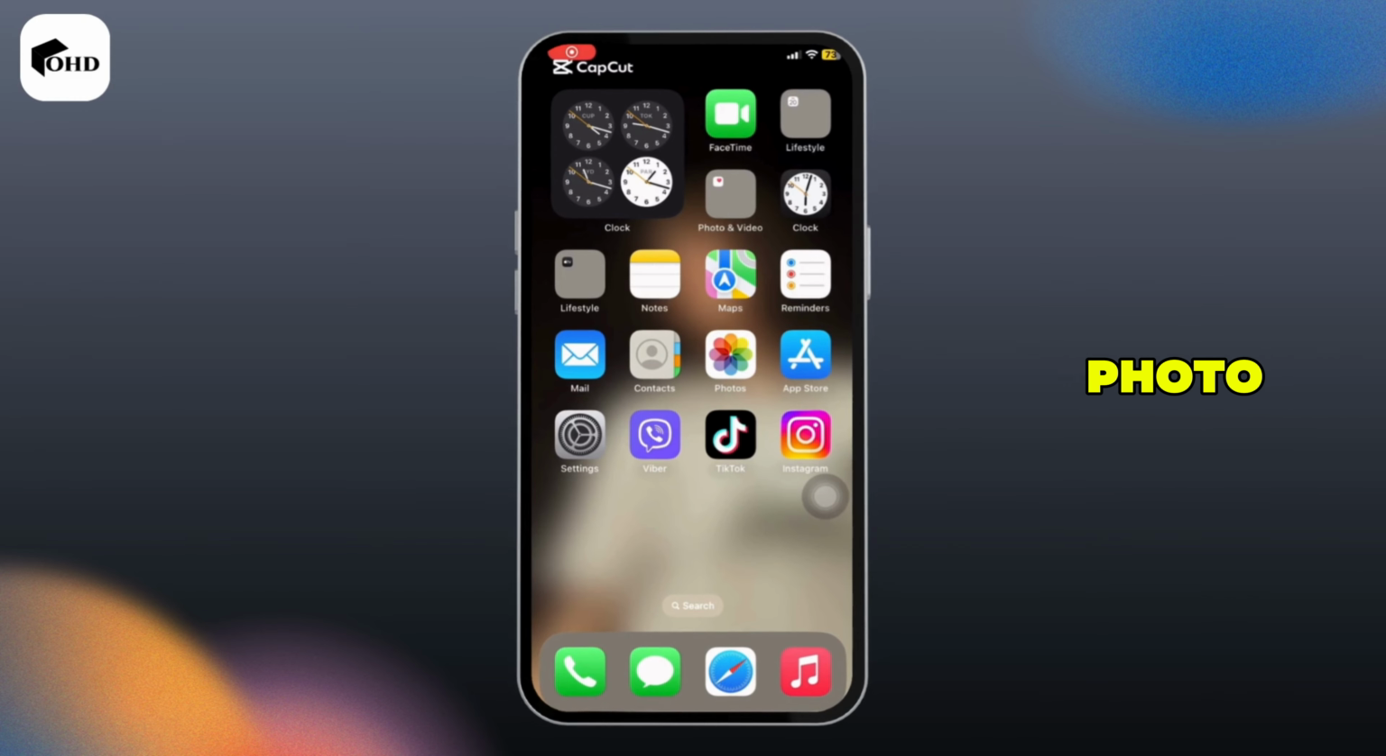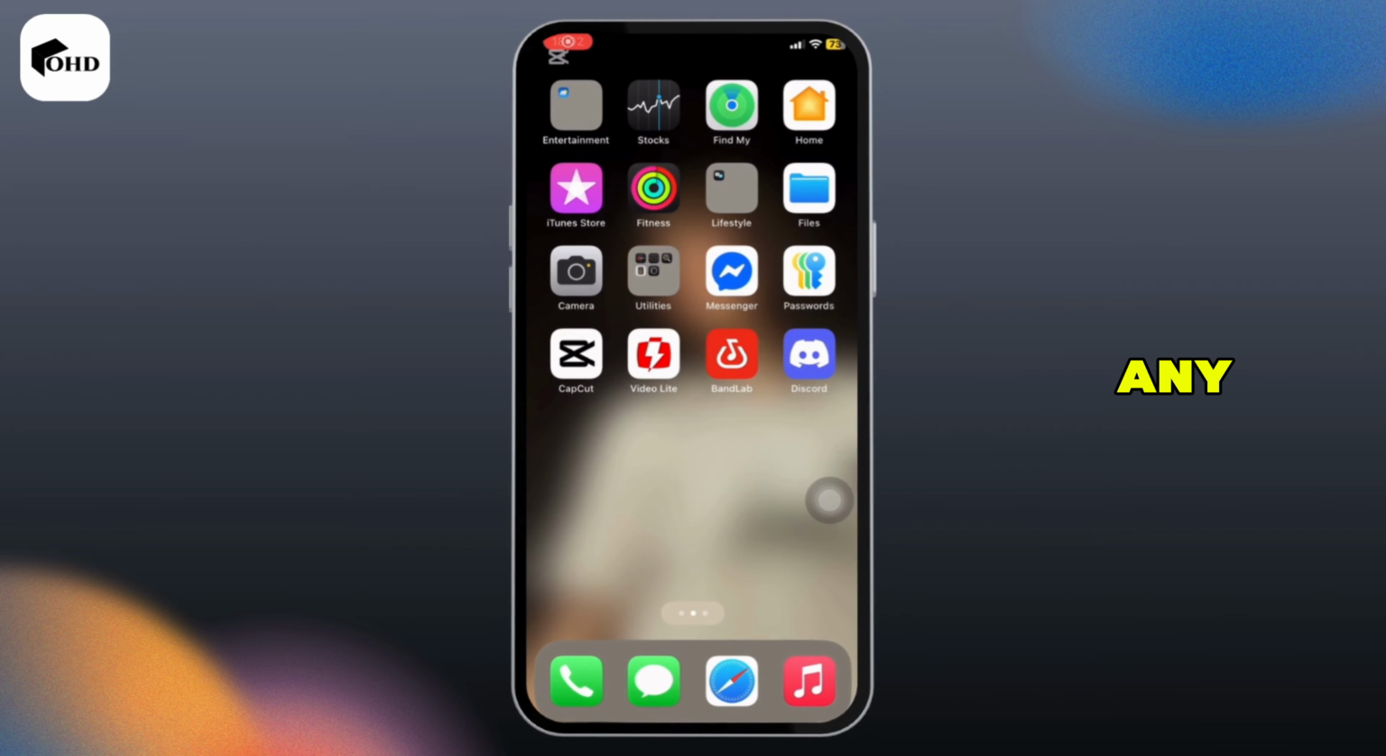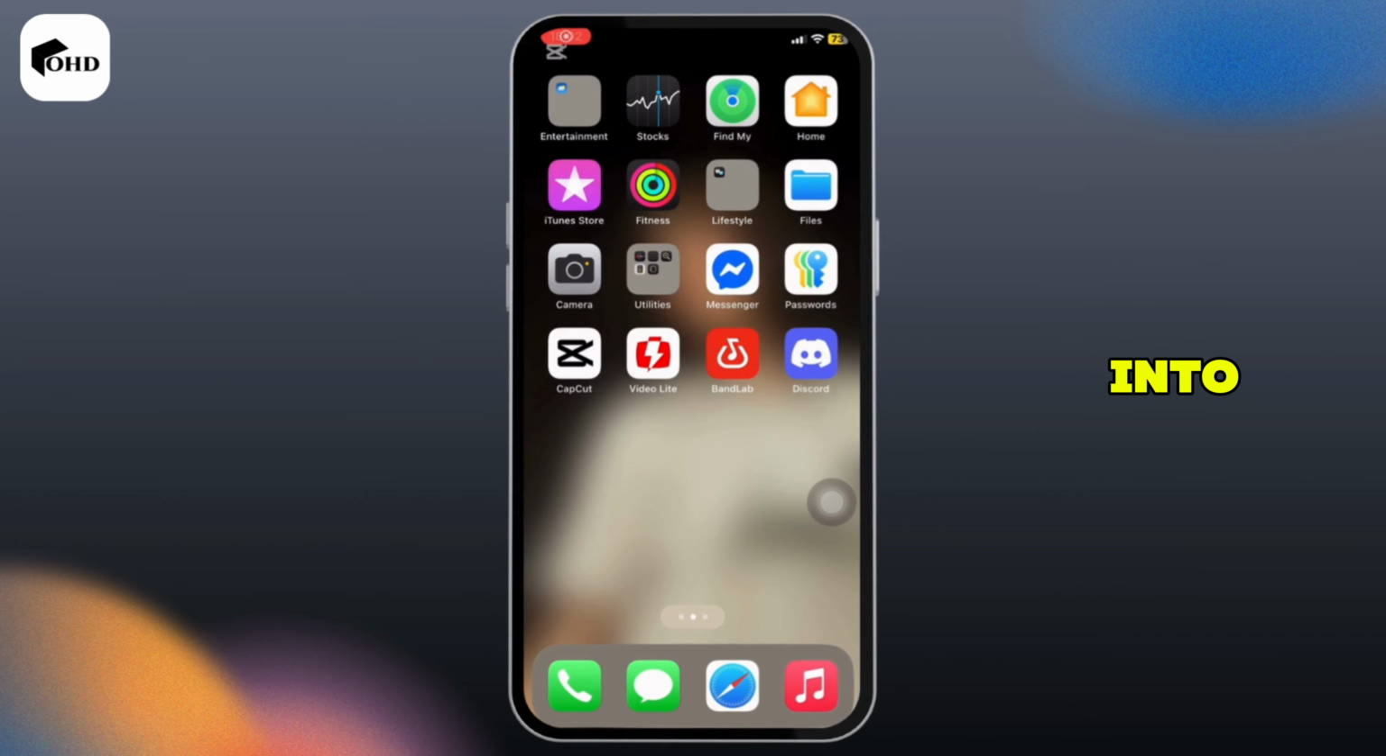How to create birthday photo on Snapchat. It's pretty simple and a quick process, so without any further delay, let's jump right into the video.